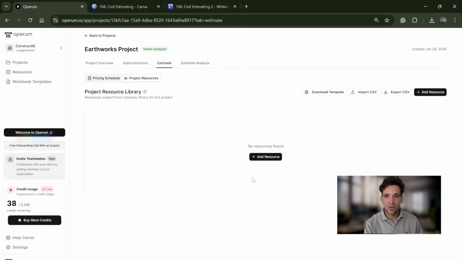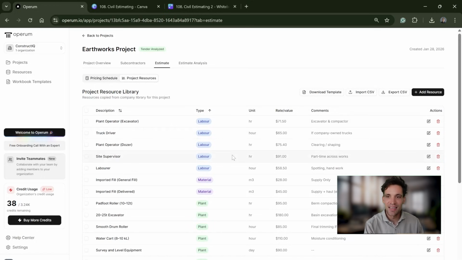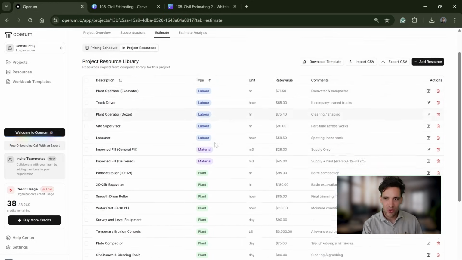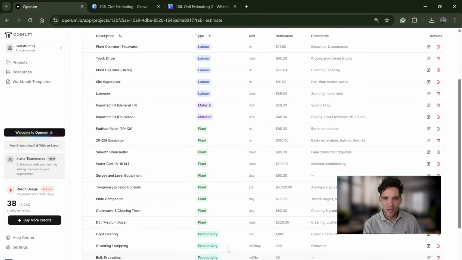Okay, once you've got all your quantities, and again, this was simplistic, but it did take me quite a while. Doing quantities accurately is probably going to be the slowest part. Then you need to get your resource library together. So these are all your labor, plant, materials, subcontract rates, your productivity rates, any subcontractor pricing you have.